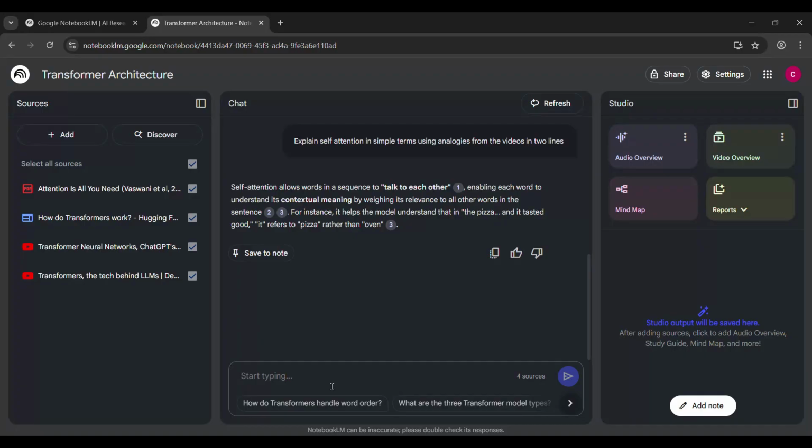The chat is great, but the real magic for the creative outputs happens in the studio panel. This is where you can generate structured content from your sources with a single click. Let's look at some of my favorite features, the mind map. This feature takes all of your sources and visually maps out the connection between key concepts. It's perfect for brainstorming and understanding complex relationships.